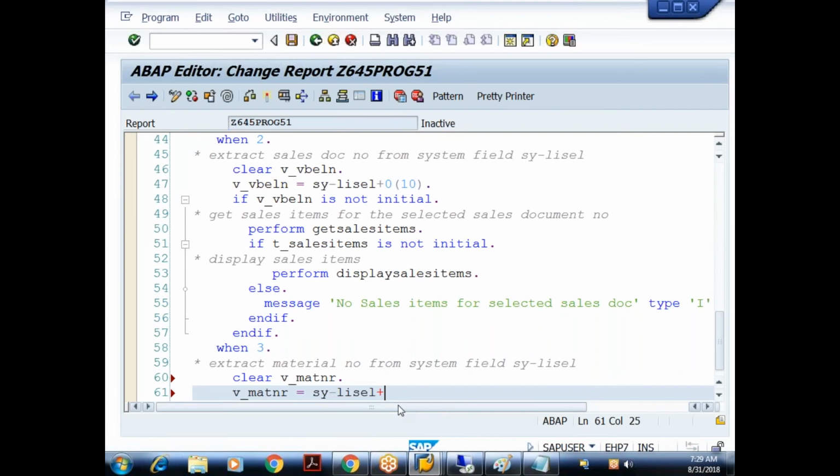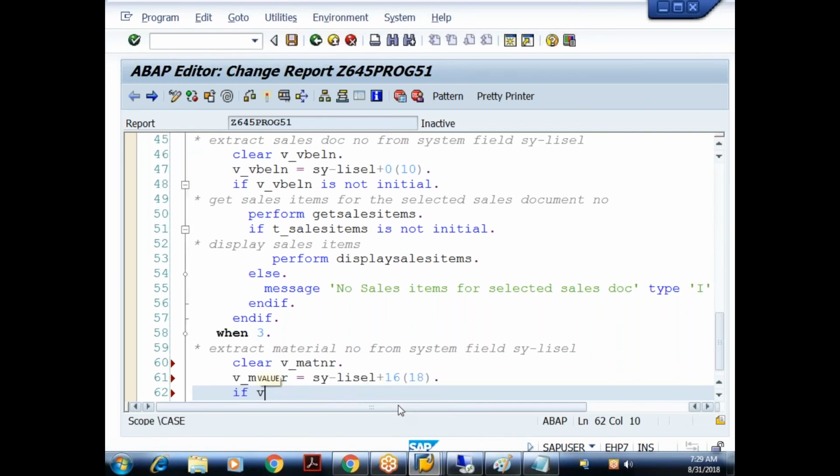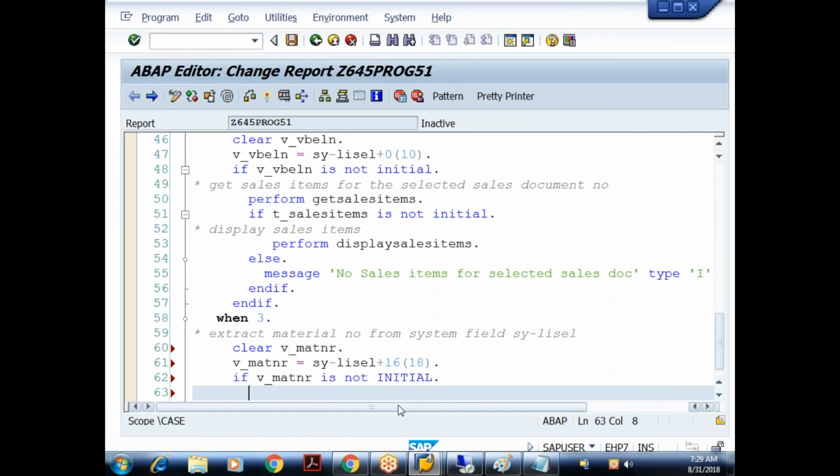Why am I giving 16? Because the index starts from 0. If the index started from 1, I would have said 17. But since the index of the string starts from 0, I am saying starting from index 16. Index 16 means obviously character 17. Extract 18 characters. Then I'll say if v_matnr is not initial, if it is not blank, what do I have to do? Display the transaction MM03 for displaying the material content.